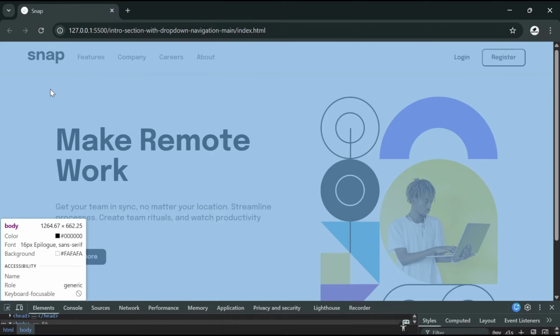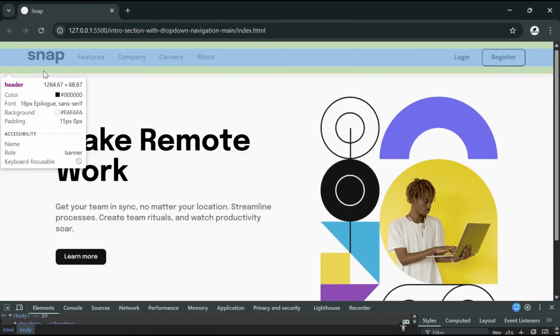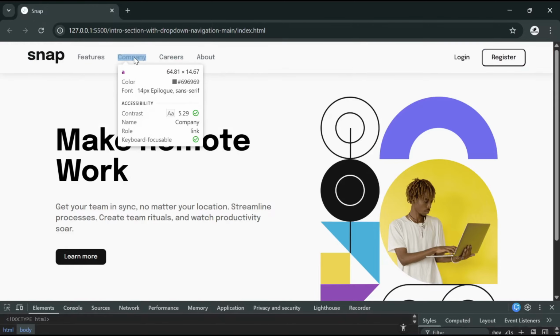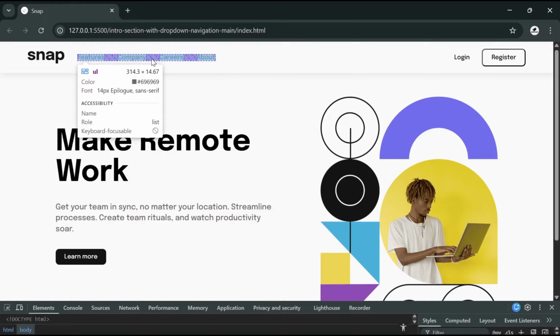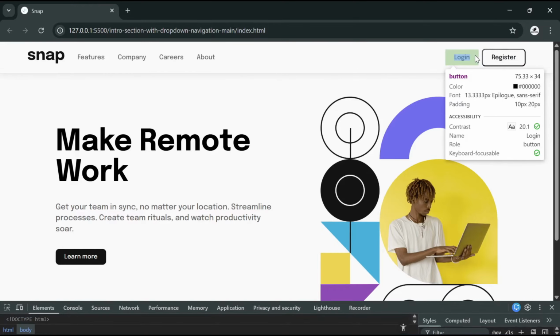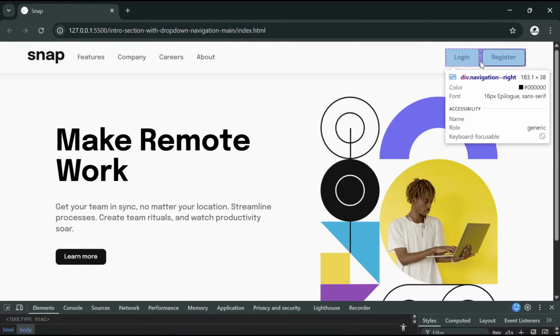The first box is this header here. Inside this header, you can see that there is also another box for the navigation, and then these links. Even these links have their own container, which is this UL. And then all of this also has its own container, and on the right side, this also has its own container.